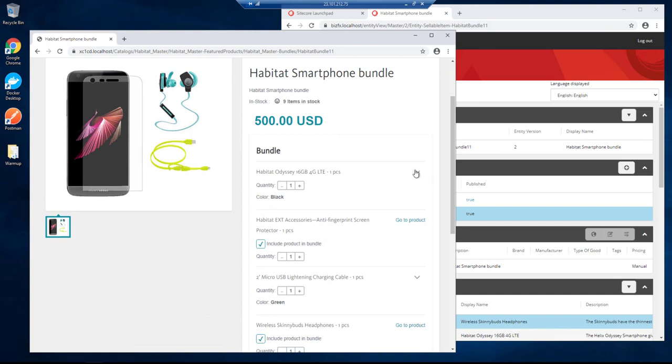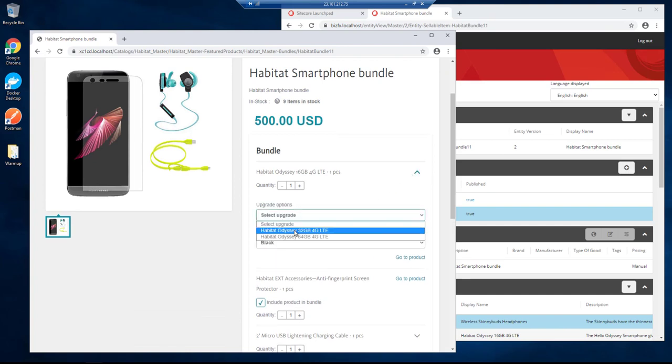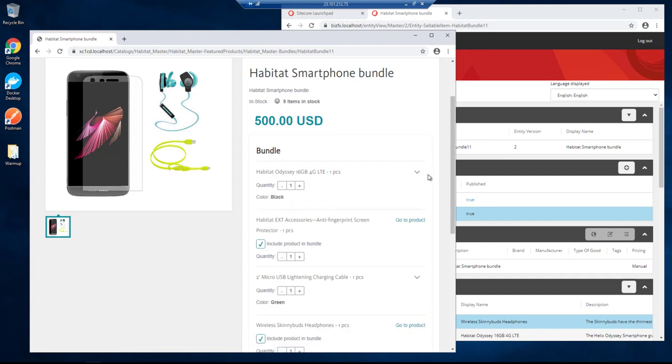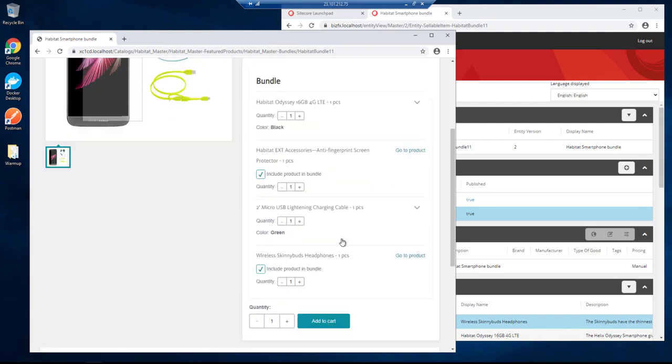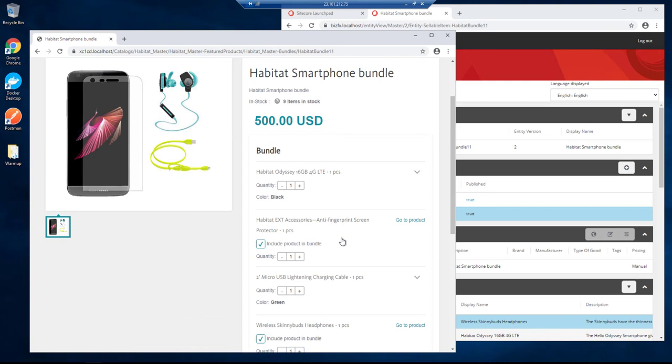And if I change the upgrade item, it'll be reflective. For the anti-fingerprint, if I exclude it, it'll take $5 away. Or if I add another one, it'll add $5. So that covers pricing, both automatic and manual.